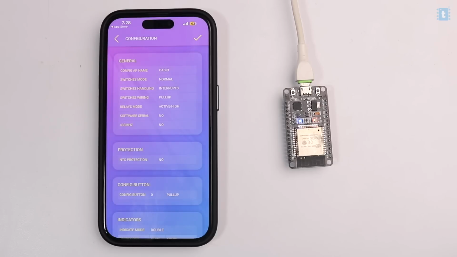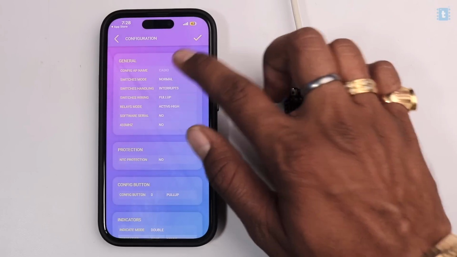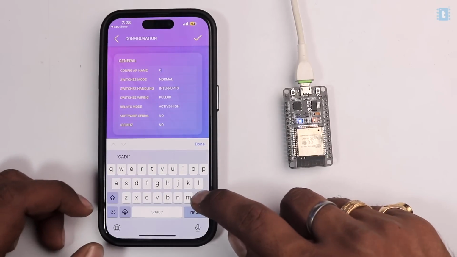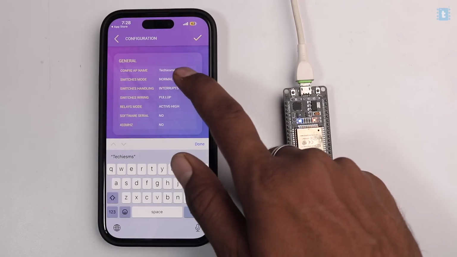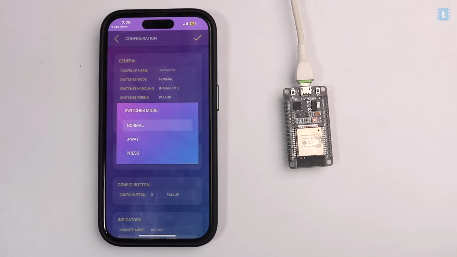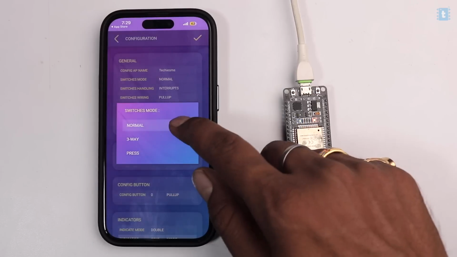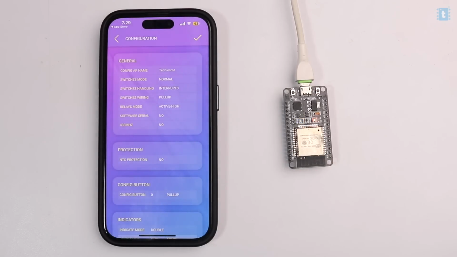So here is the configuration page. First, you can give any name to the access point created by our ESP32 board. I will name it as techiesms. Then we need to select the switch mode. Normal means the regular switches that we use for controlling our appliances. Three-way means the one which gives the signal of the AC appliances via optocoupler IC. And press means the push button or touch switches. So here I'll select the normal one.